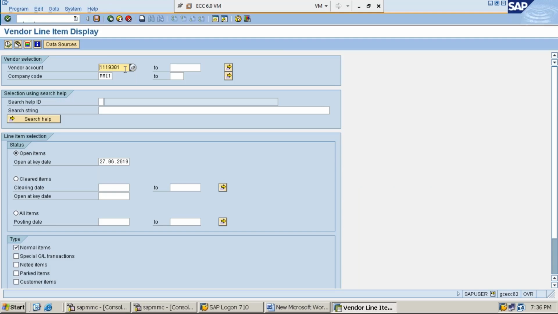Then give the vendor number 1119301. Give the company code MMI1. Select the all items radio button. Though this step is very easy, at this point of time it is very important conceptually. So select the all items radio button and click on execute.